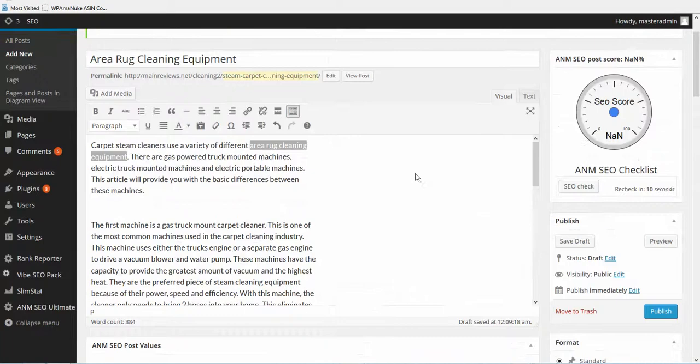Okay, so this is going to be our first keyword. We're going to go ahead and bold that. This is going to be the main keyword. We have other keywords, but this is the main keyword that we're going to optimize this post for.